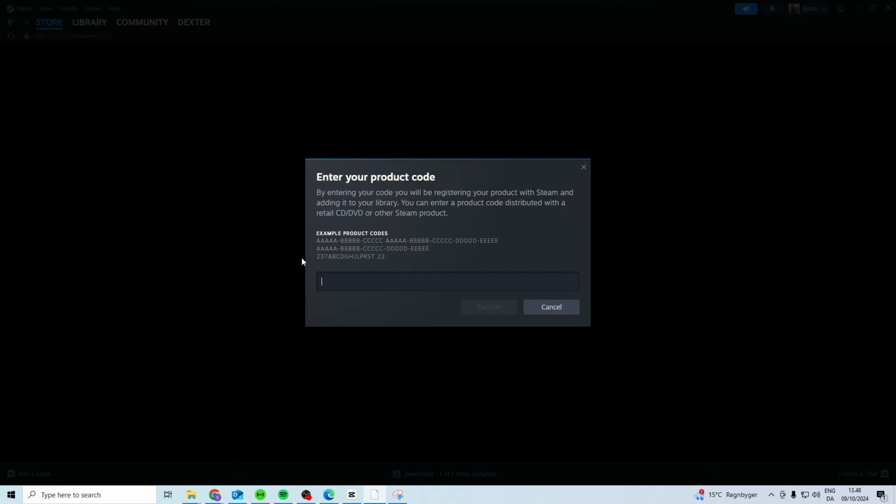Now from in here you want to type in your product code, and it's going to look something like this, a bunch of letters and numbers. What you want to do is simply type in the code here, and you will then press confirm, and you will have activated your product.